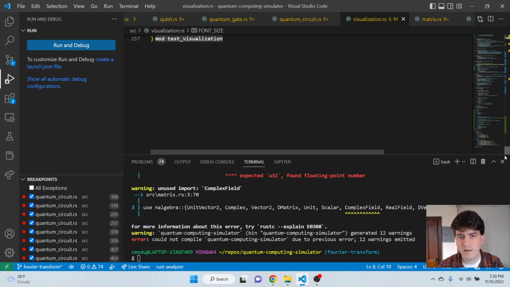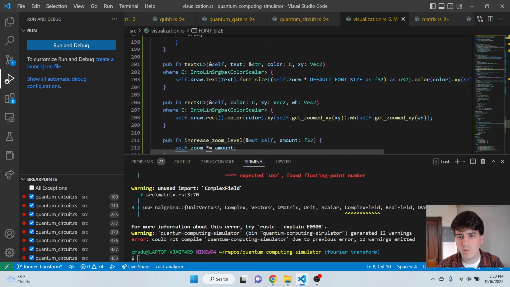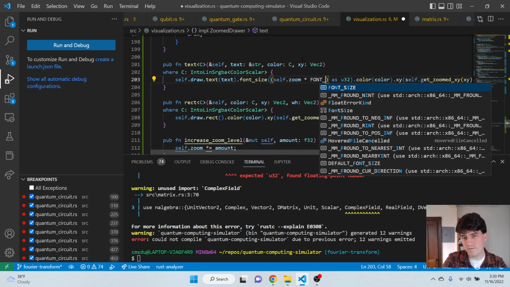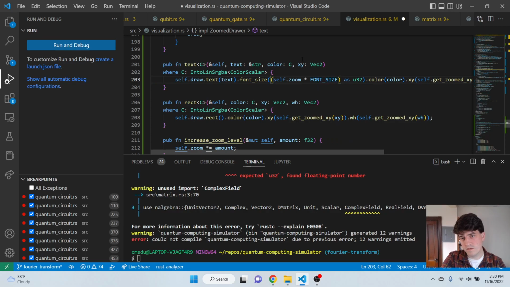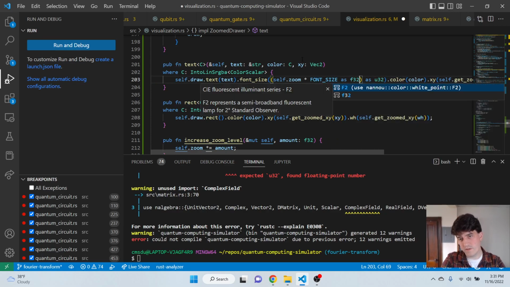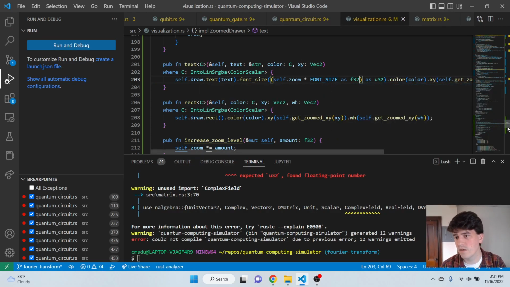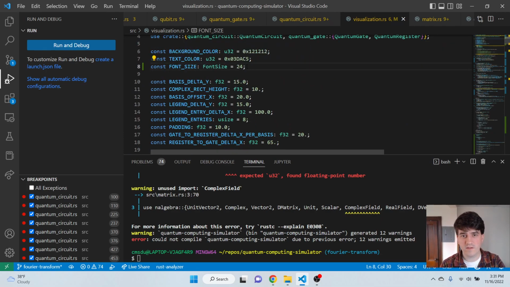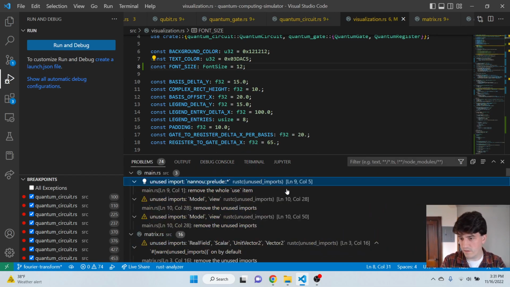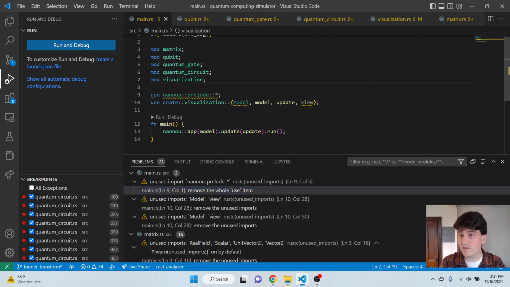Oh, hang on. What is this? 12 is the default font size. Okay, but I might want to change that. Font size as F32 just for the multiplication. And then let's start this at 12. And my terminal is dead. I also need to start wrapping up.